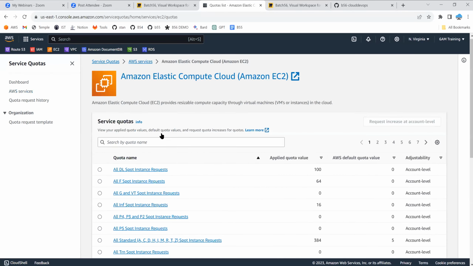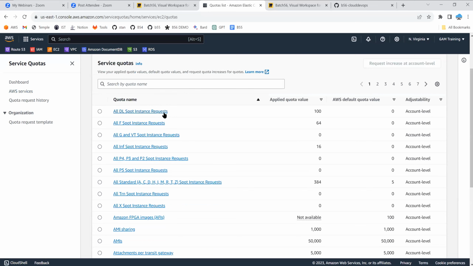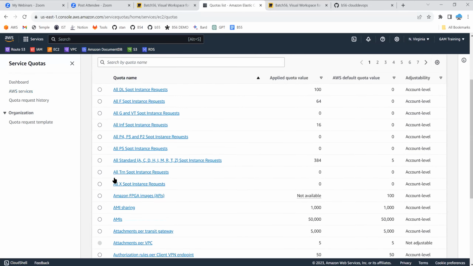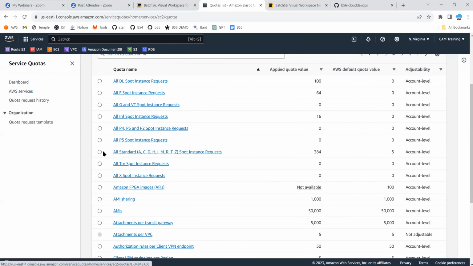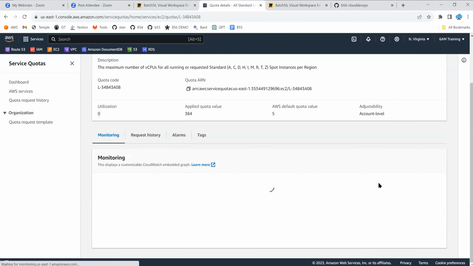Now, what quota do you want to increase? Spot instance. There are multiple varieties, so rather than discussing anything else, I'll just say all standard spot requests. Okay, what is a spot? We'll talk about it. Right now, as I said, I deal with a lot of freelancing projects as well, and that's the reason you can see 384. But in your case, it could be 10, 15. But let's assume that my quota is less and I want to increase it.